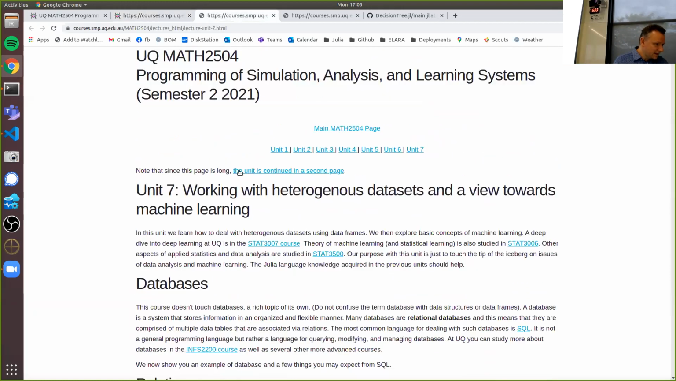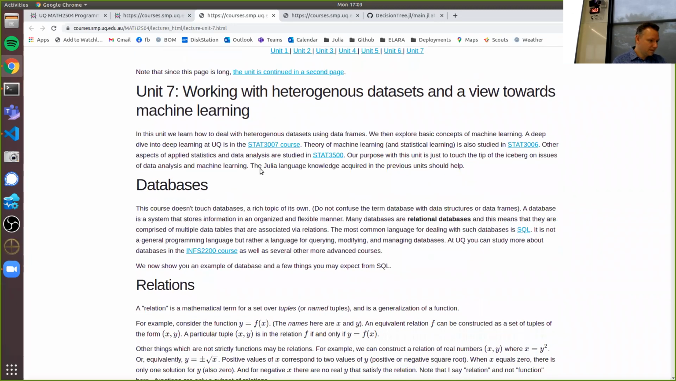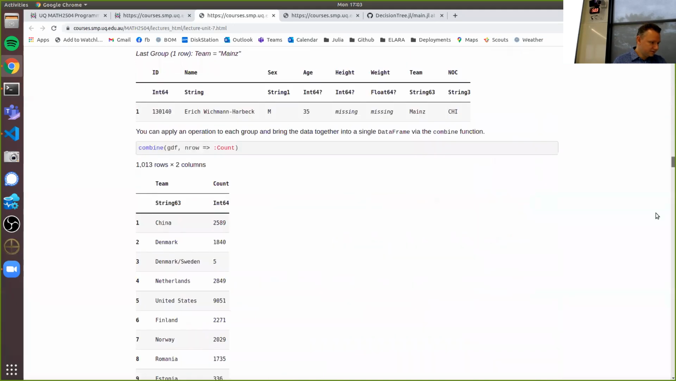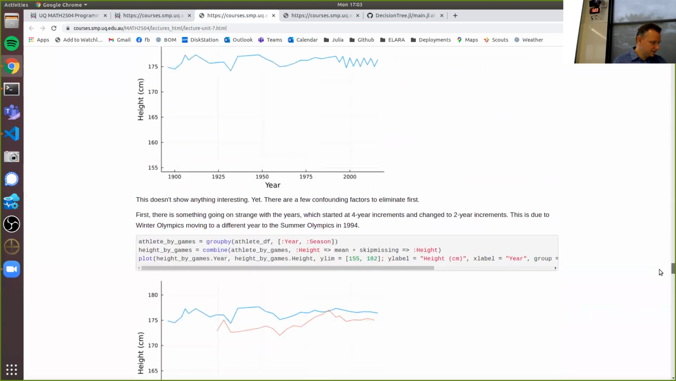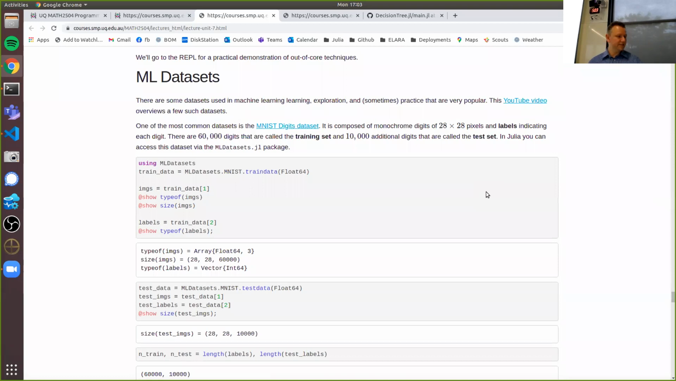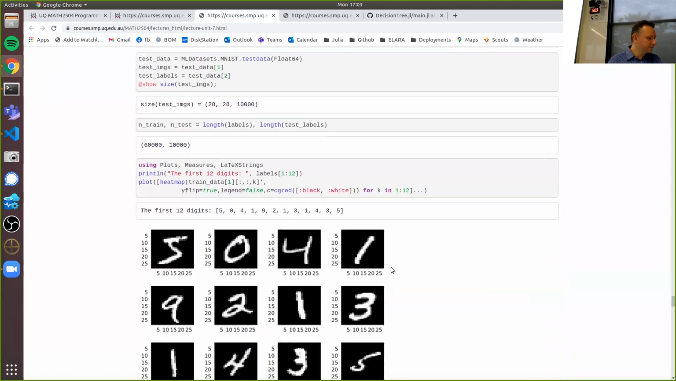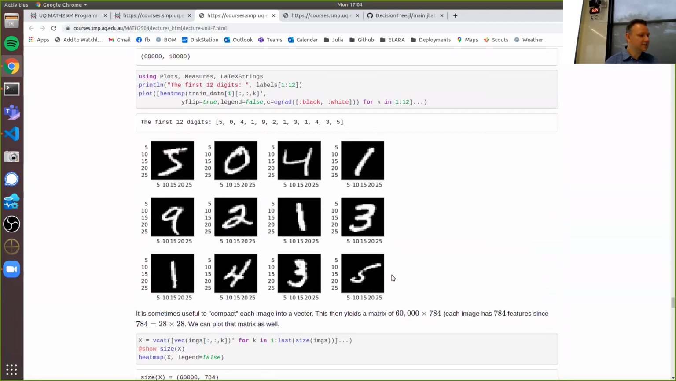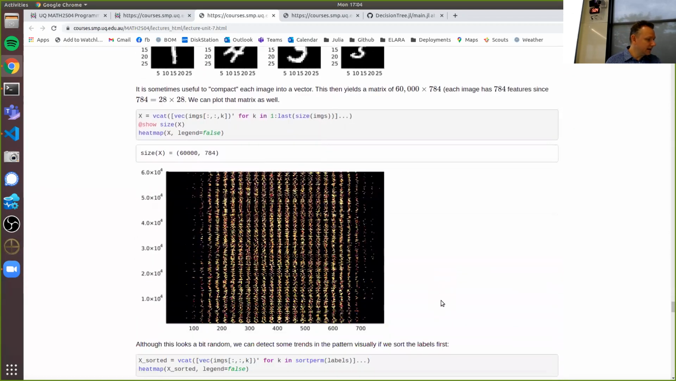I was going to say yesterday, but Tuesday, let's go down to the bottom of this. Tuesday, we started dealing with machine learning and machine learning data sets. Remember there's this famous data set called MNIST. This will come up again today.